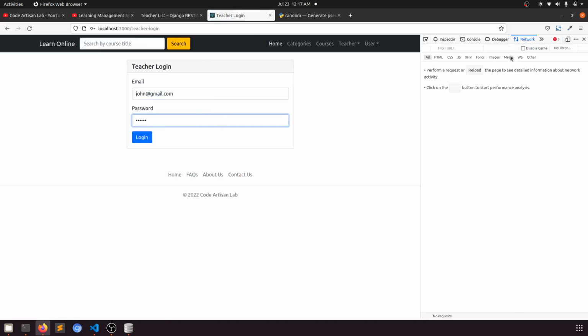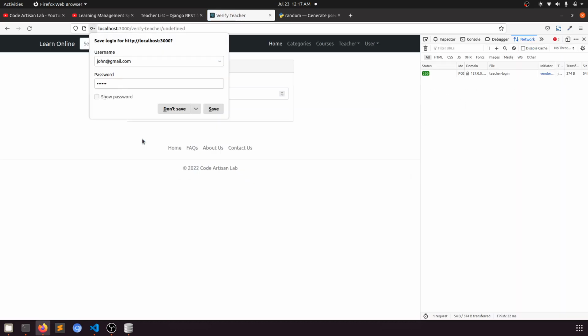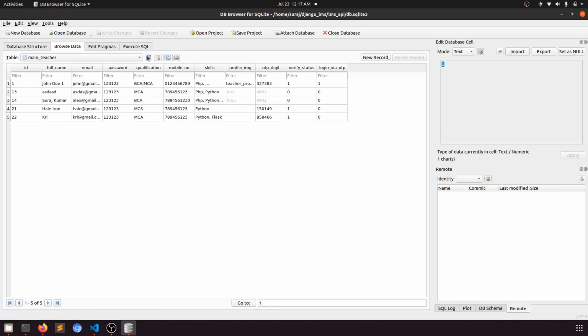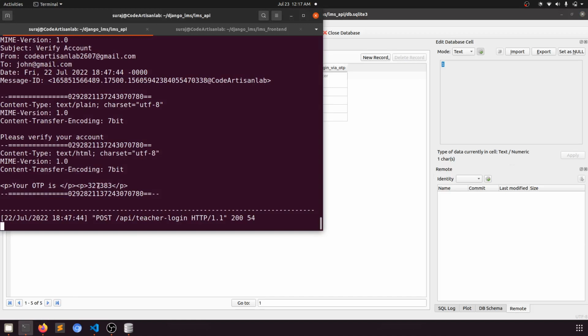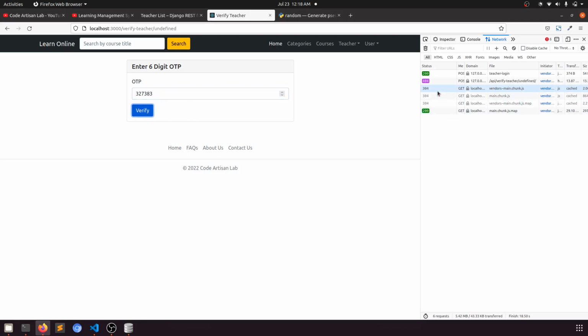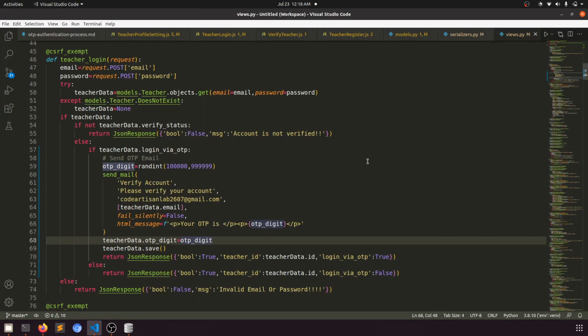Open the network tab, login. Okay, so it is redirecting to the enter 6-digit OTP. Refresh this page. Yes, we have the OTP, and let's go to the email. Yes, this is the OTP. Copy this and paste it here. So if verify, okay, it is not saying anything. Verify teacher undefined, it means it is not going anywhere, right? We need to check this. So let's check this.